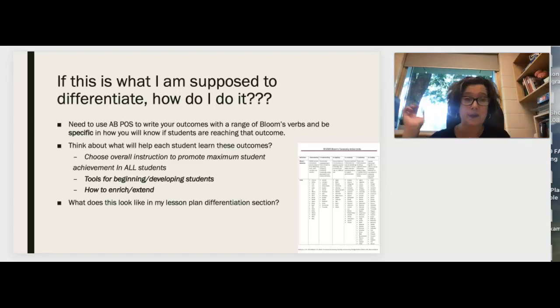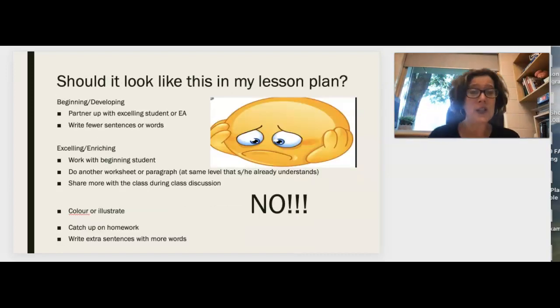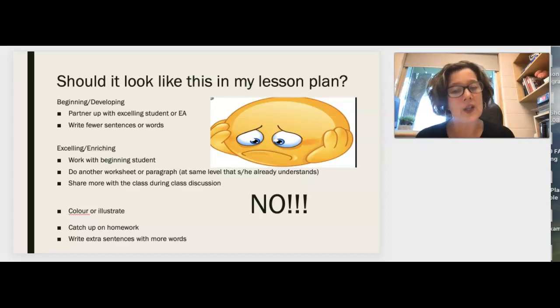So you're like, yeah, okay, that sounds great. But what does that actually look like in the differentiation section of your lesson plan, which you will now start to incorporate? So should it look like this in my lesson plan? Should beginning and developing, should the differentiation just be partner up with an excelling student or an EA, or write fewer sentences or words? Should excelling or enriching just be work with a beginning student, do another worksheet or paragraph at the same level that he or she already understands, share more with the class during class discussion? Should they just color or illustrate? Should they just catch up on homework, or should they just write extra sentences with more words?